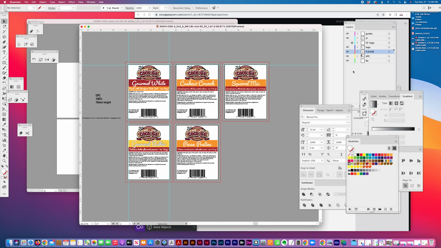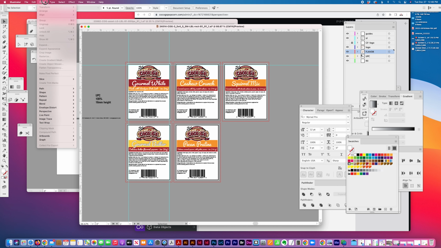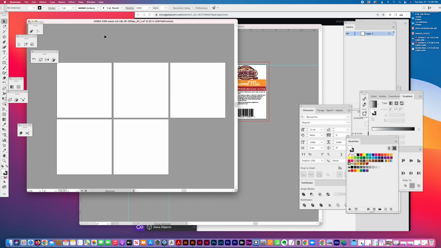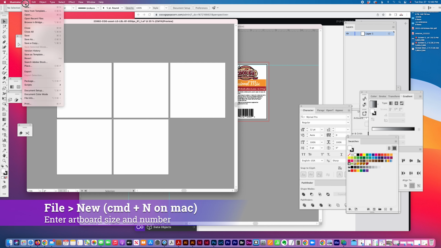Okay, so I'm back to my original. And I have everything unlocked that I need. Edit, object, unlock all. I have everything unlocked. So I'm just going to copy this art. And I created the art size that I need, but I'll show you how I did that.